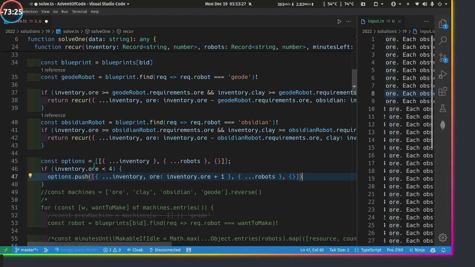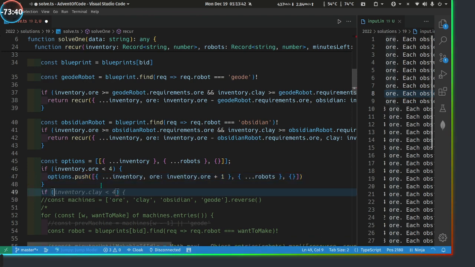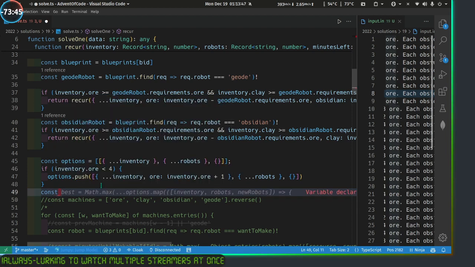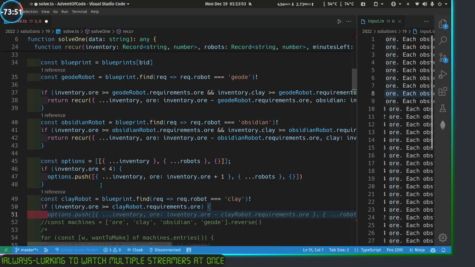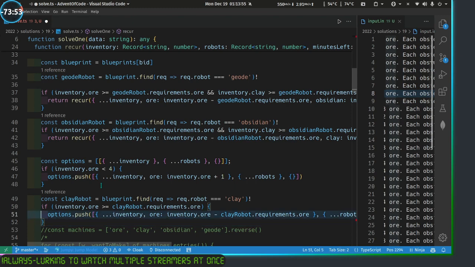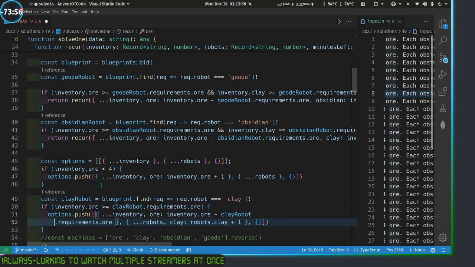What are we pushing to options? Doing nothing? Oh, we already have doing nothing right here. But we're not pushing anything to options. Yeah, it's the other one. We want to say, if I can. Okay, we need costs. What's the other robot? Clay robot. If you can make a clay robot, then push making a clay robot. Then, whoops.